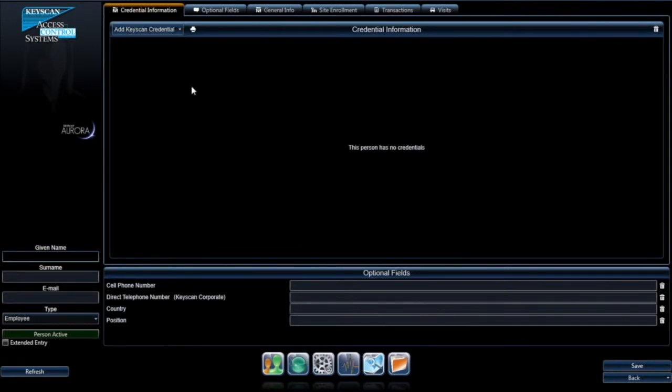This profile can be seen and used throughout the entire software and system platform, no matter how many sites you may have. You only need to create a person's profile once. Then you attach and assign all sites, credentials, groups, permissions, and information to that single profile. You should now be looking at this screen.